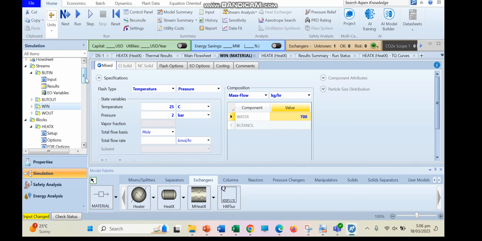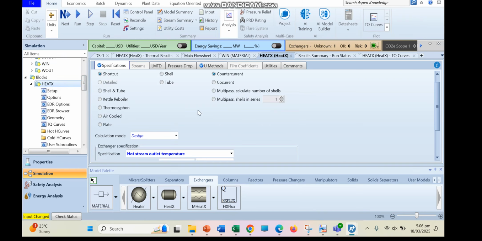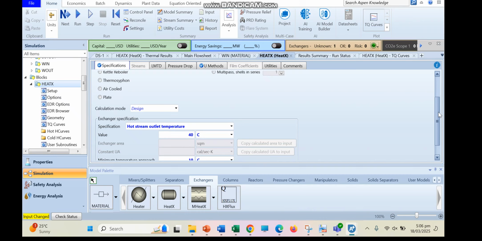Now go to the HeatX model. Now I will simulate this under the rating mode. Rating means that let's suppose we already have a heat exchanger. Let us say the area of that heat exchanger is 8 square meters. So when you select rating, you need to provide the area as well as some specification.